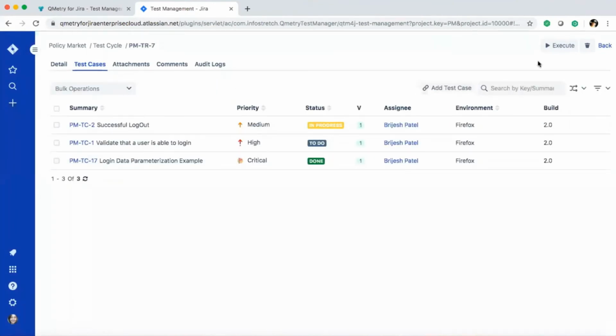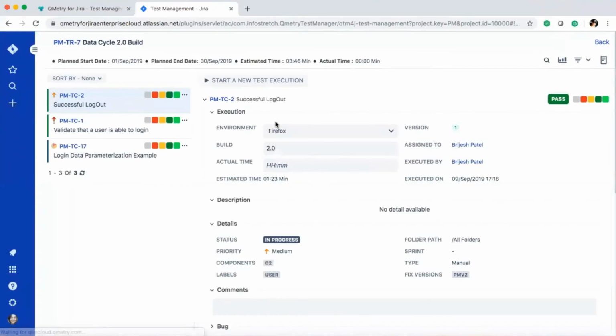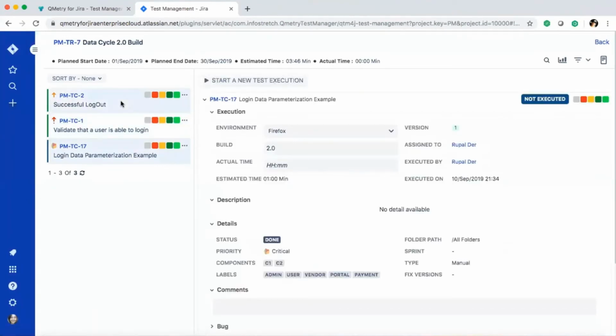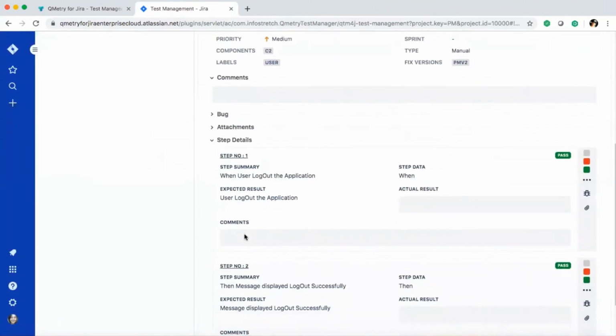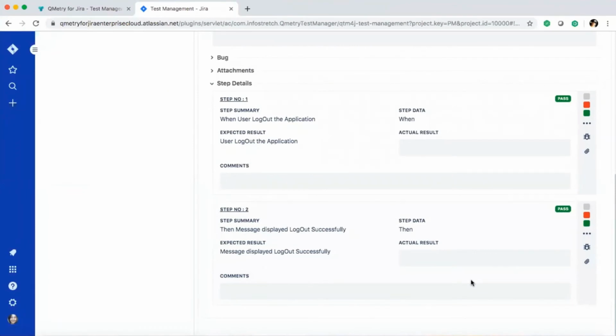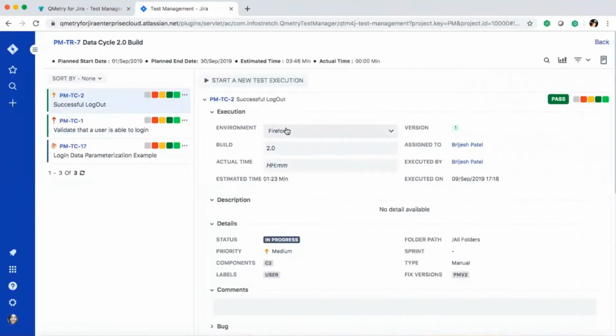Right, so now it's all ready for execution, so I'll click on execute. As soon as you click on the execute tab, you would see the list of all the test cases in this particular cycle on the left-hand side, and on the right-hand side you can pull up individual test cases and carry out your execution in detail. Right, so this is my test case number 2, which says successful logout. I see the details of my test case here and the steps here for me to go ahead and execute it. I can mention that the environment has been tagged, the build number.